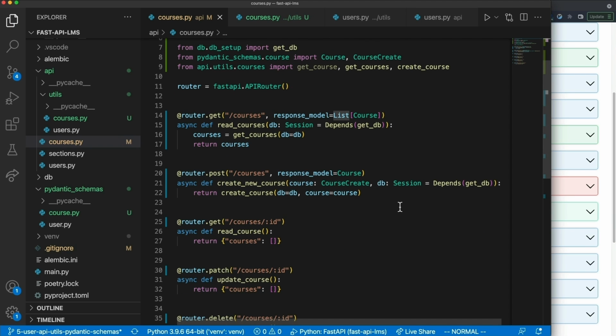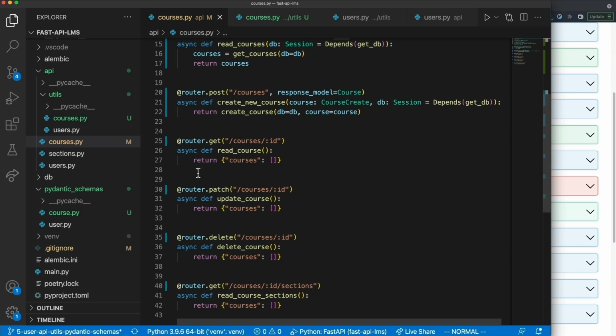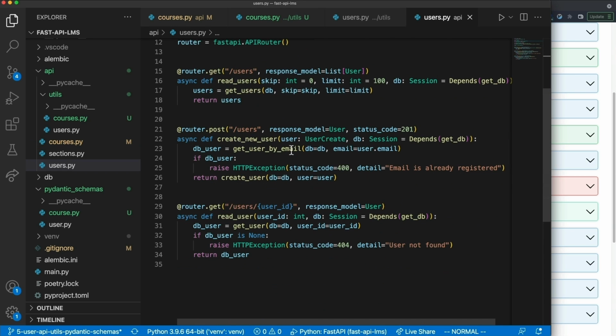And that all looks good. And for get course by ID, I'm basically going to use the same thing that I used in the users API, which is to check and see if the course exists in the first place. If it doesn't exist, raise an error. Otherwise, return the course.